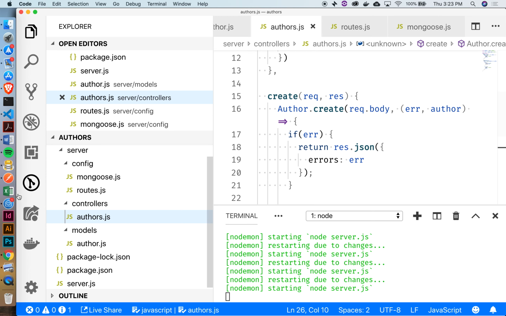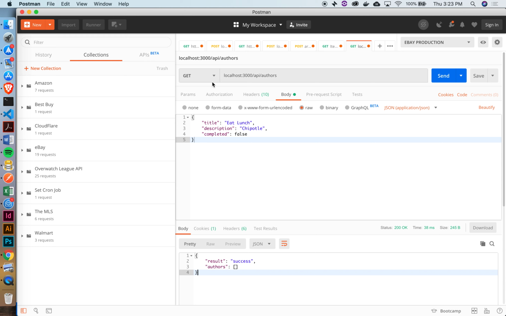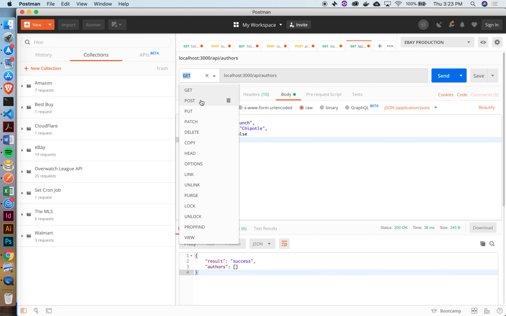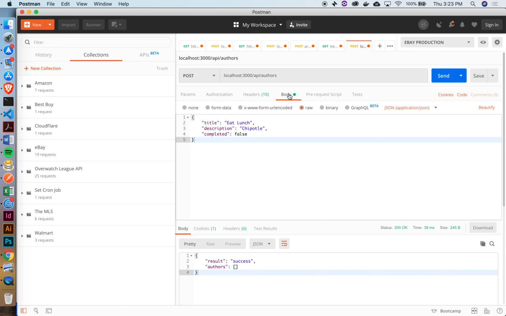Let's try creating one in Postman. So let's change this to a post request, body, raw, application JSON. Okay, cool. So let's just go JK Rowling.